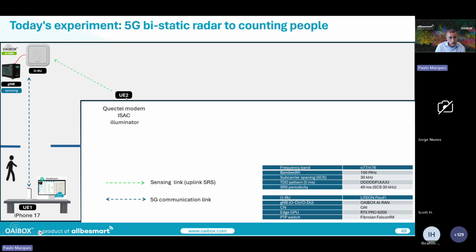So this modem is always transmitting SRS signals in the uplink, and we would like to count the number of people that are crossing this corridor or that are in this corridor. So we are going to reuse these 5G signals to get this sensing information. So here are the parameters, then maybe later you can go into more detail. The SRS periodicity is 40 milliseconds.